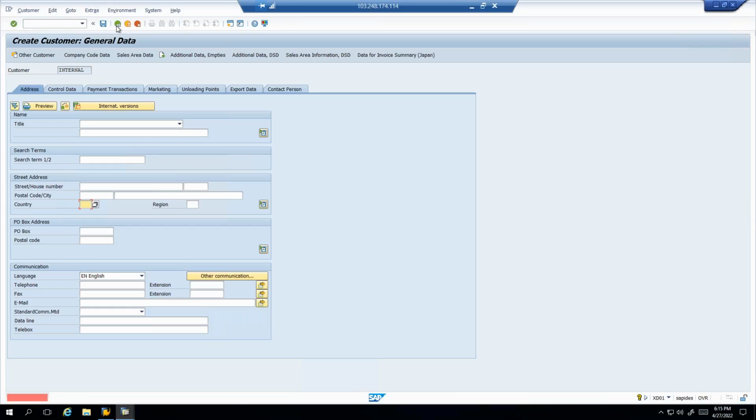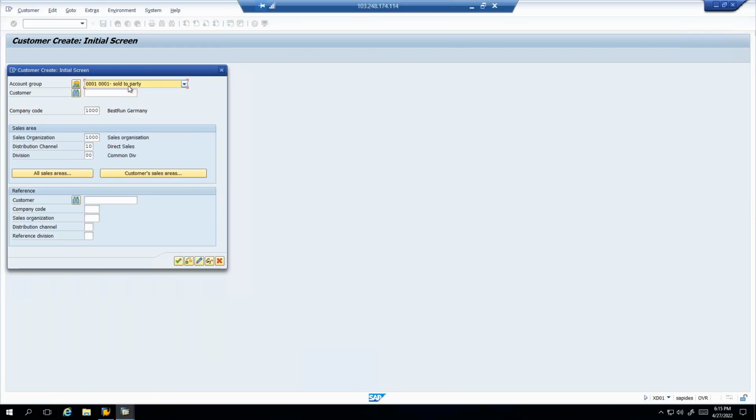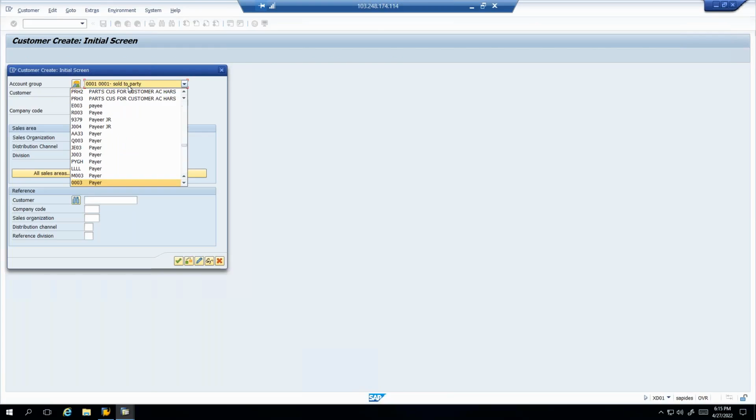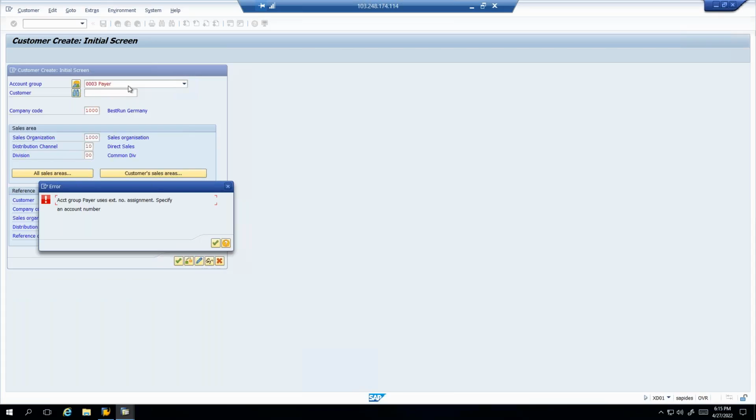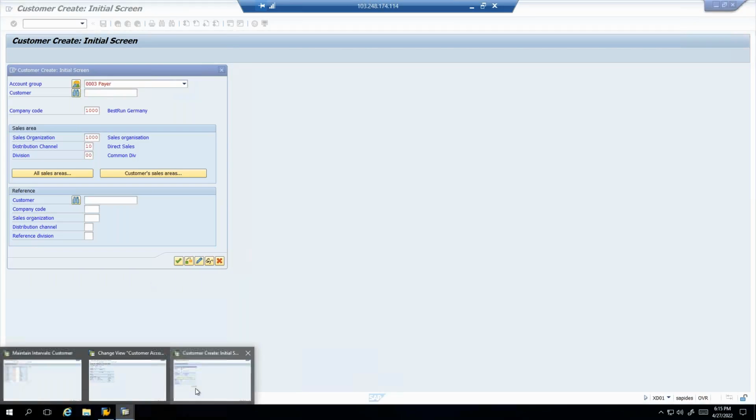External means before even we proceed to create a customer, earlier we have seen it somewhere. You see, even before we proceed with this creation of customer, it says account group is using external number assignment. So specify an account number. So it's asking to mention account number. So customer number can be either internal or external. The preferred is only internal. And how is it? That is through number ranges.